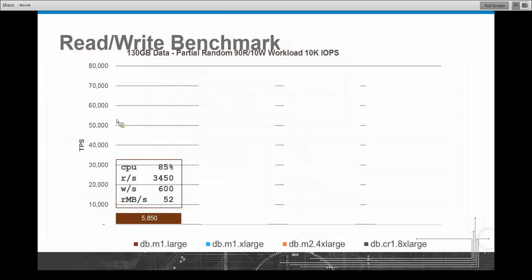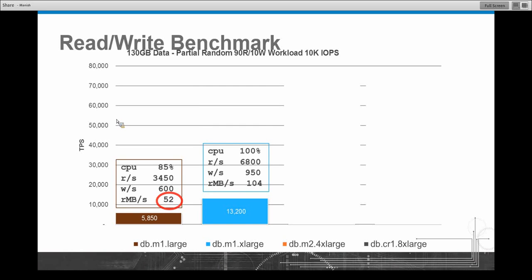So here's a quick benchmark that highlights what's happening in terms of bandwidth available for EBS and writing out to EBS. Here's an M1 large, and we have 52 megabytes per second. And here's an M1 extra large, which has more bandwidth. You can see that we're pegging the CPU. So we were able to achieve more megabytes per second because it has more EBS optimized bandwidth.